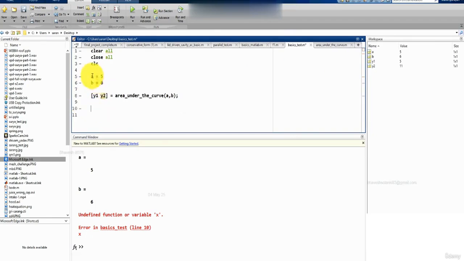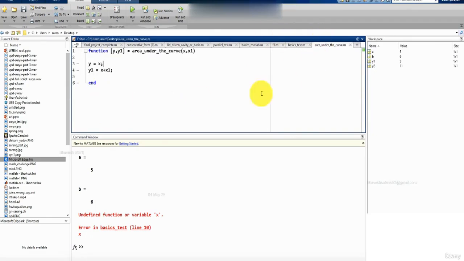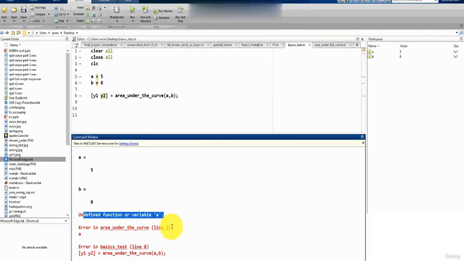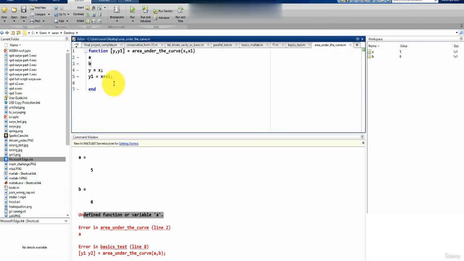Similarly, here you are having A and B. You cannot access the value of A and B inside the function. So for example, I'm just going to print the value of A and B. If I execute the function, you can see that I'm getting a message, undefined variable A and B. So make sure that you don't make this mistake.